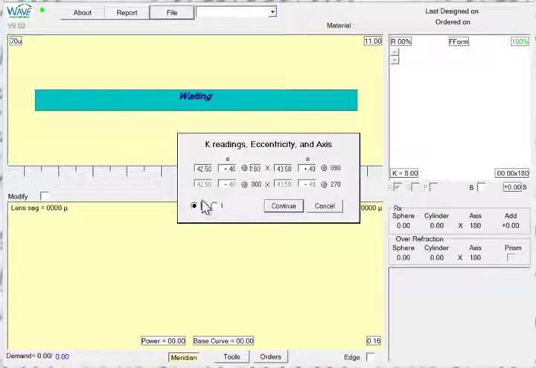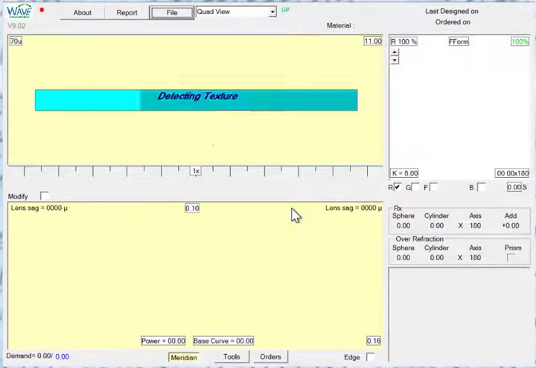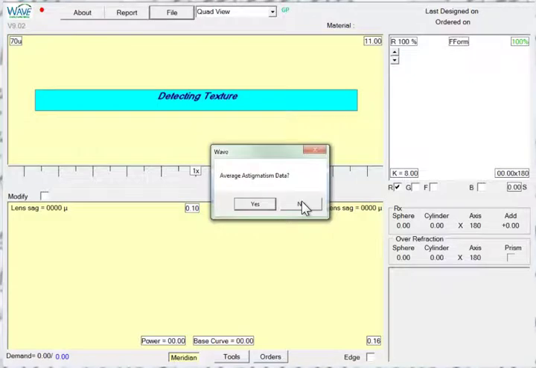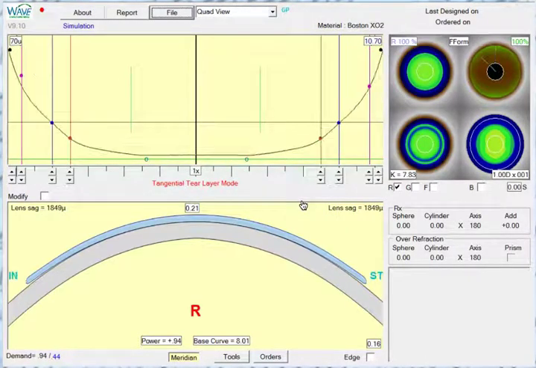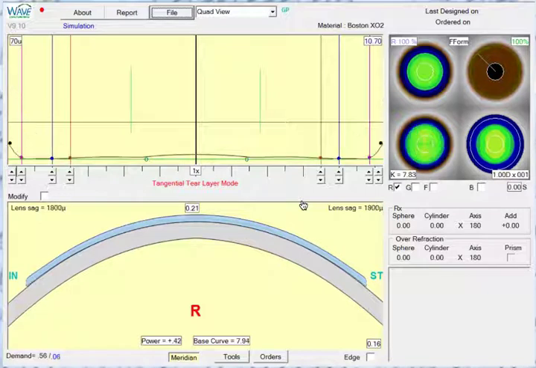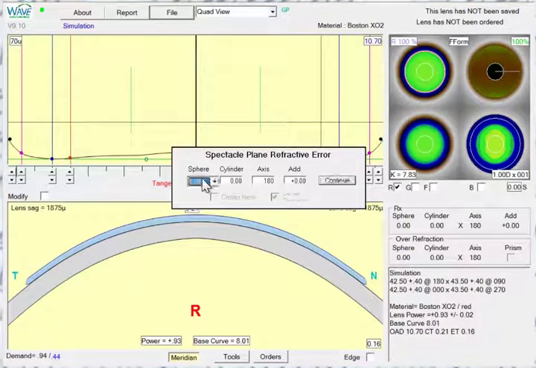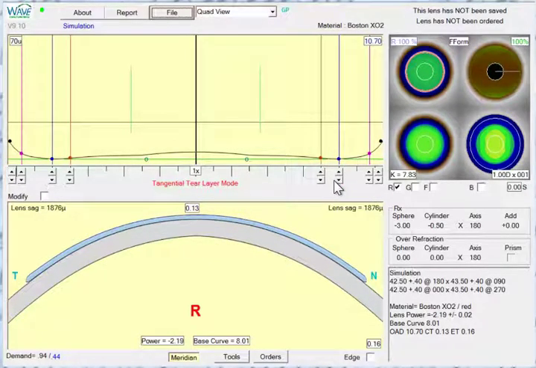The resolution on my screen blocks out, but this is just an indication for right eye or left eye. We'll choose no. And then here you can enter the patient's refractive error, whatever it might be. Okay, so what Wave does is it generates a simulated cornea with the parameters you put in, and you can design a lens from here.